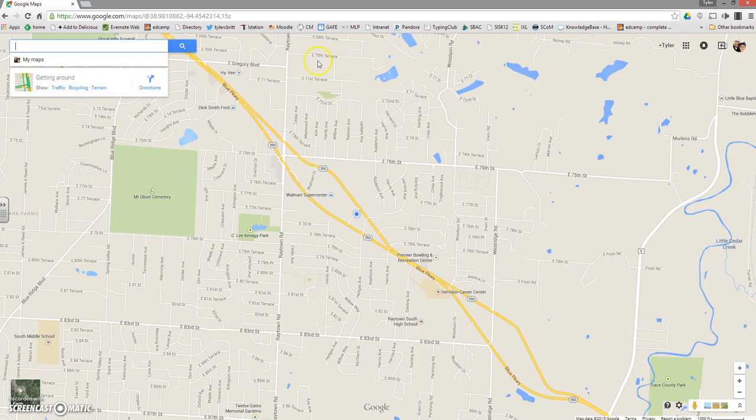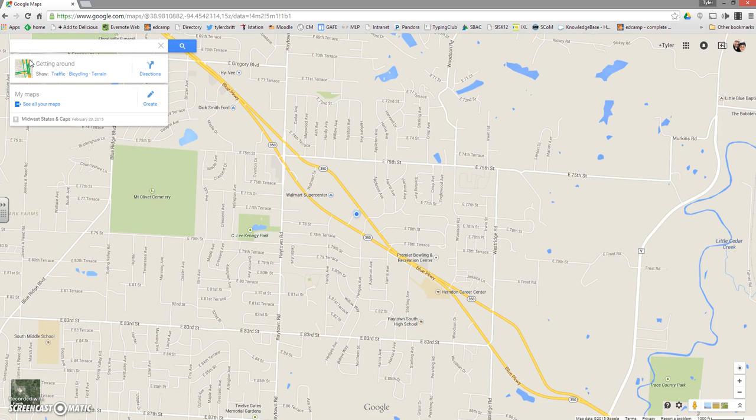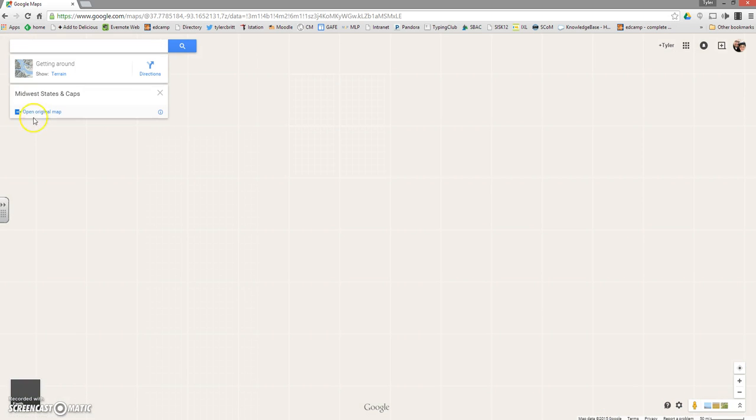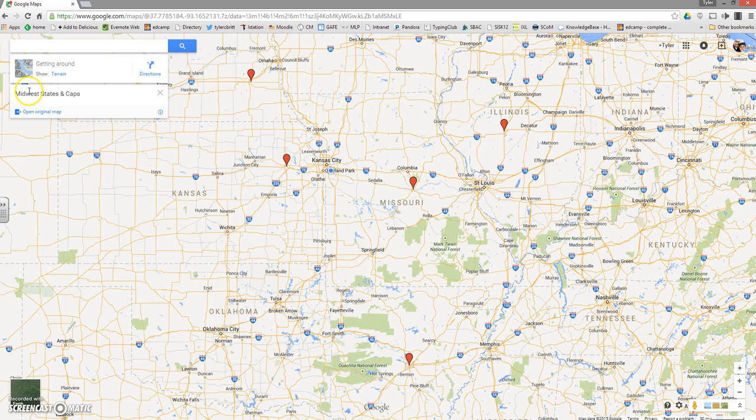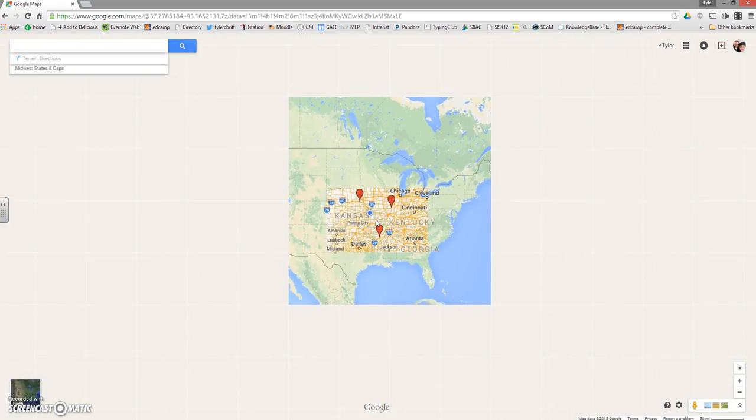I want to come over here to the left and click just below the search bar on My Maps. When you click on My Maps, you're going to see My Maps. I have a spot where I can see all of my maps. I have one created today, and I can also create a new map. Let me show you quickly what a created map looks like. For instance, I have this map that I just made called Midwest States and Capitals. Let me zoom out a little bit.